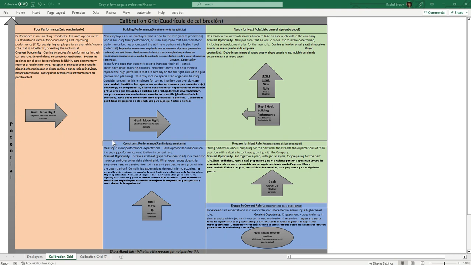When you come up here to building performance, this can be a number of employees. So this could be a new employee or an employee that's new to the role, so they were recently promoted, and they're building their performance. So they're still learning about what their role is in the organization. It could also be an employee that has consistent performance down here, but they have shown on occasion that they have the ability to perform at a higher level.